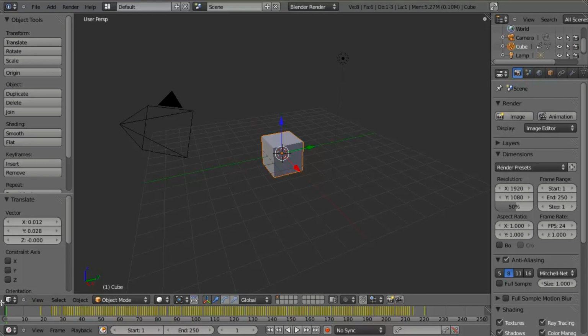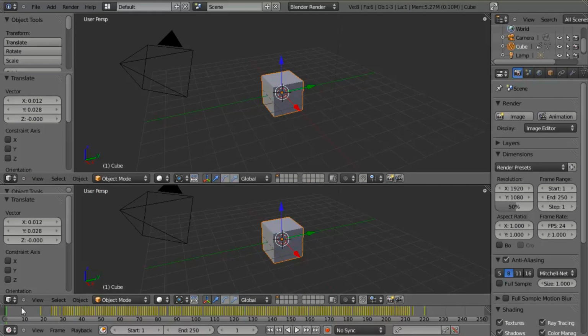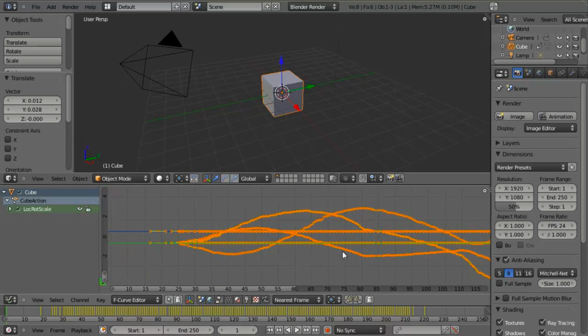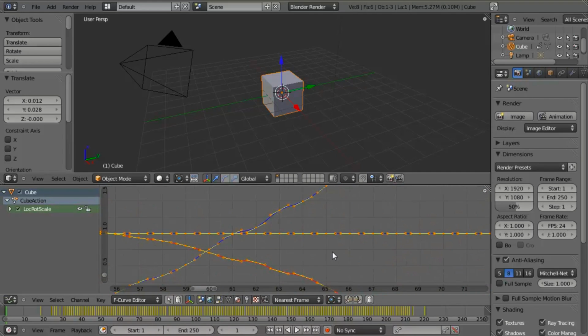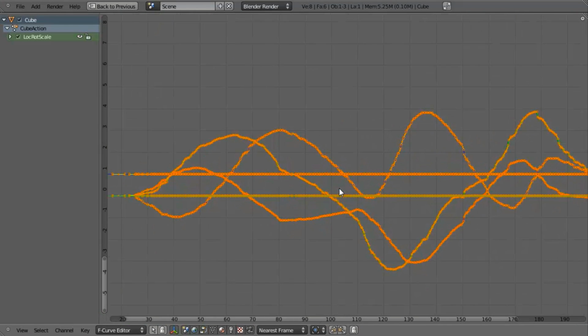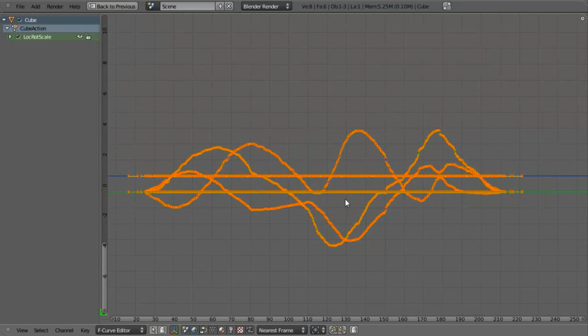First off, let's split our view and pull up the F-curve, or the graph editor, and you can see that our F-curves are just ridiculous. They're absolutely obscene. If we hit Shift-Space to maximize this, if you were to try and go in and edit this, maybe smoothing out all these peaks and valleys, it'd be very, very cumbersome to do so.